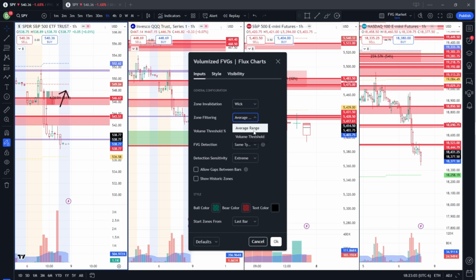Why? This is just the default configuration that I've used, and it seemed to work just fine. Zone filtering I have set to average range. You can look at the script's information to understand how this fair value gap can be optimized or changed. Look at the configuration to better understand it. I have it set to average range, which is the default. You're welcome to change to volume threshold, but this doesn't apply because I'm not using volume, so this setting doesn't apply at all.